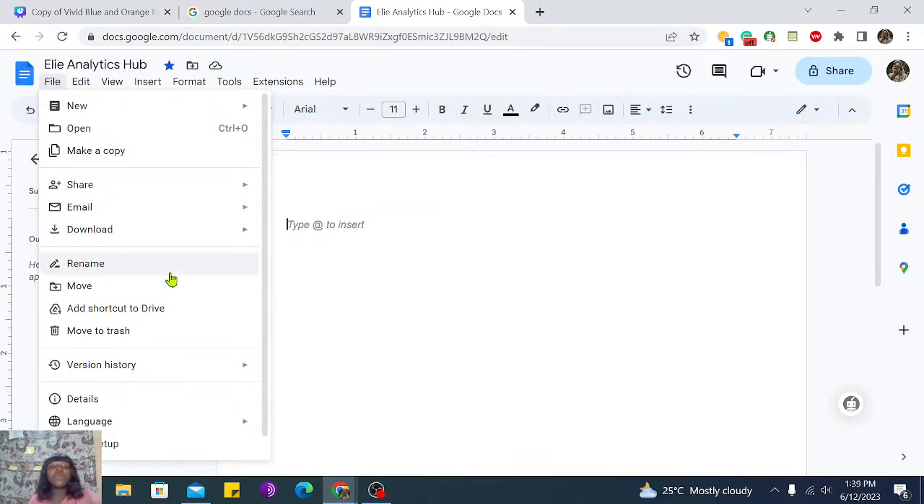So you can also rename. If you don't want to call this Elite Analytics Hub, feel free, rename it. And I already showed us what move can do. You can move this to any folder you want. You can also add a shortcut to Drive. Also, you can move it to trash, delete it.